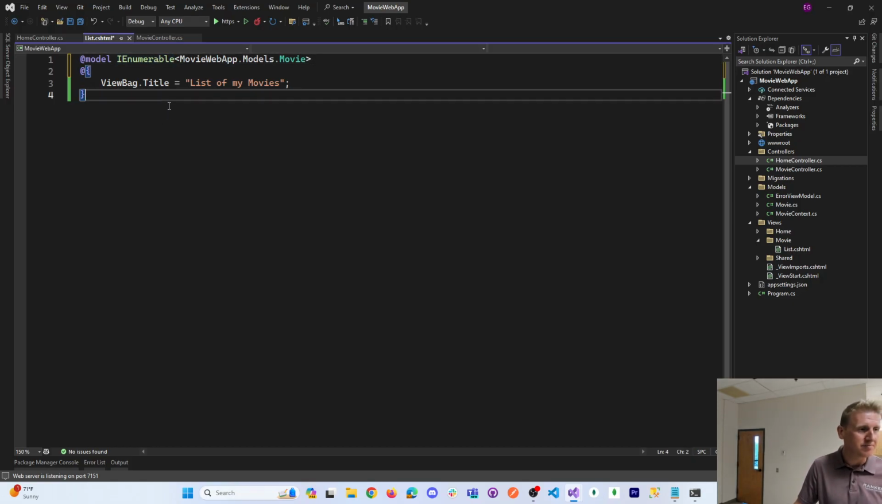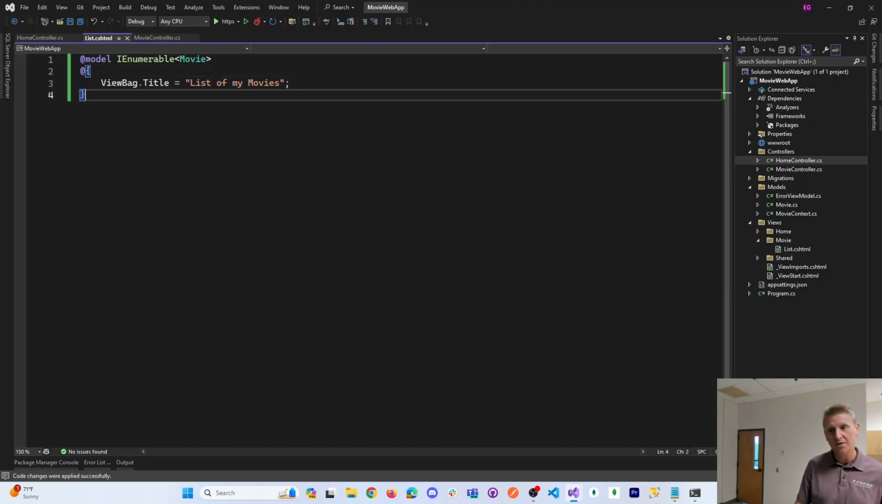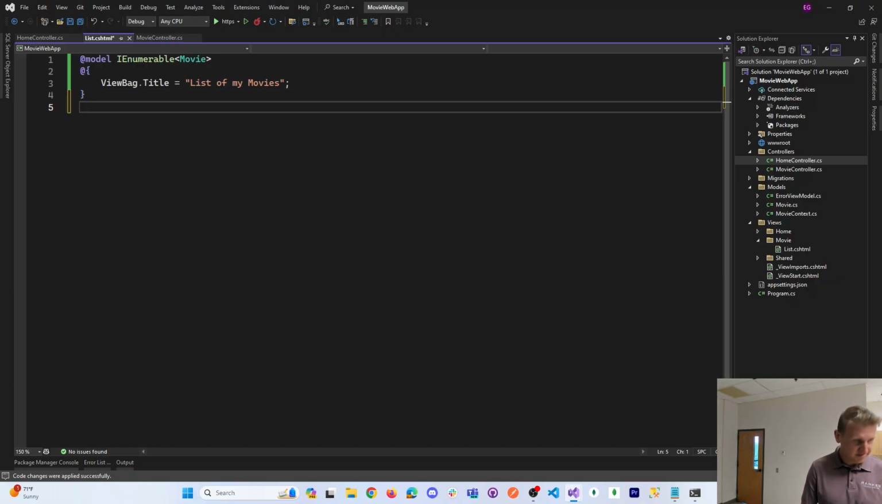Nonetheless, you could say list of movie. You don't need the whole namespace either. You should just be able to say IEnumerable type movie. And then say a little H1, my list of movies. And then I'm going to put each movie in a card, and maybe like 3 cards per row. And so just a little bit of styling, a little bit of flexbox kind of thing.